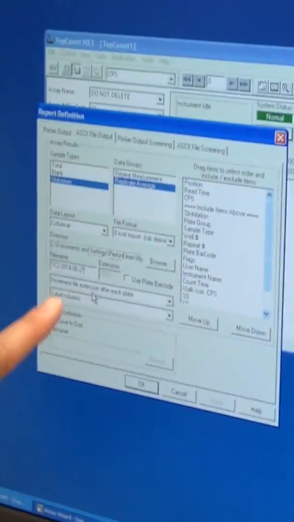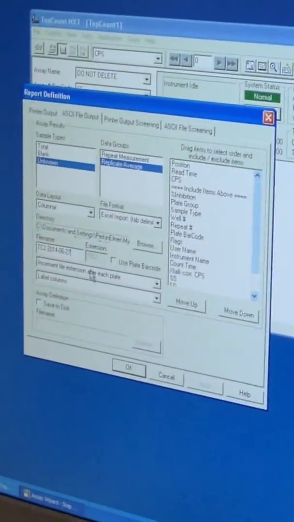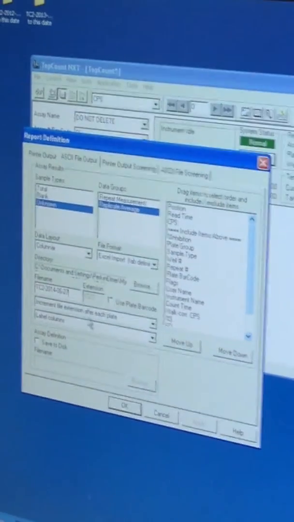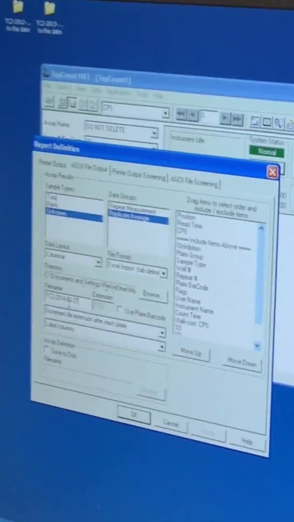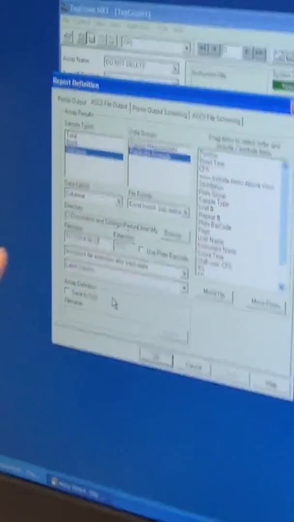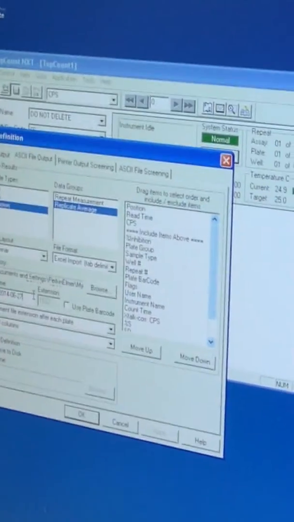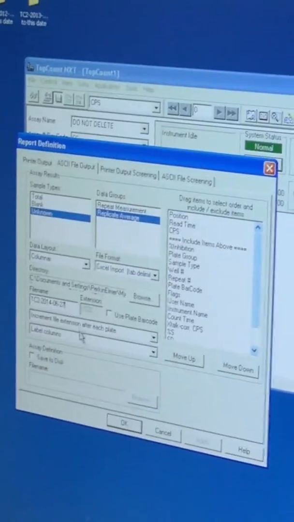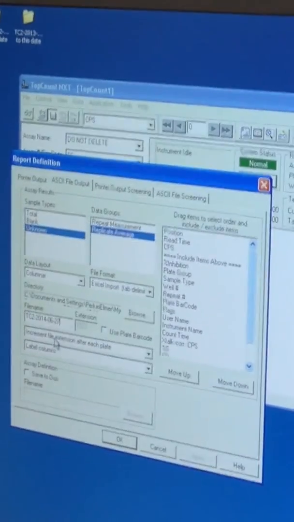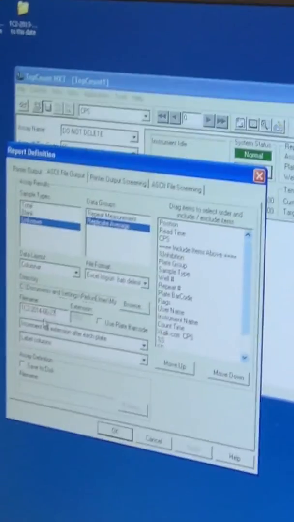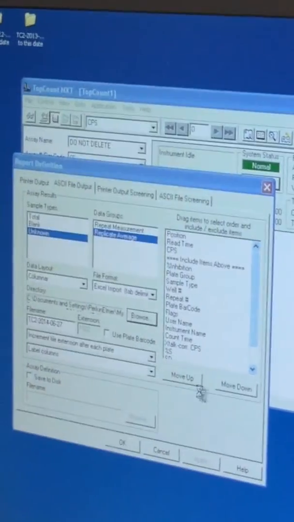06/27, and now we're going to tell it to increment the file extension after each plate. So each time it takes a reading of a plate, it's going to save that plate's information as this file name, and then 001, file name 002. Okay, and each plate will have that identity. Then we're going to specify where it's going to save this information from the plates.